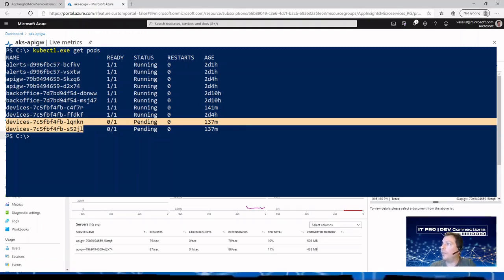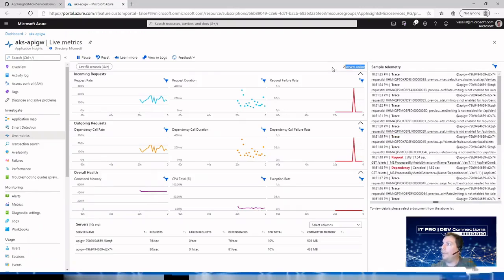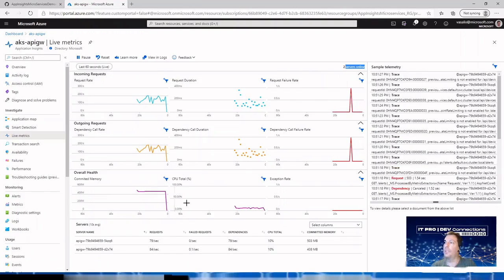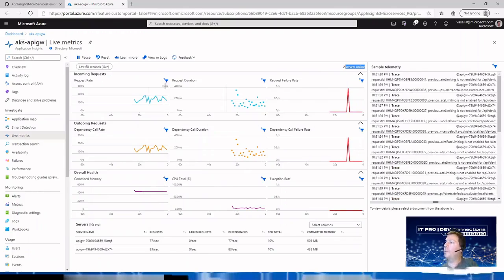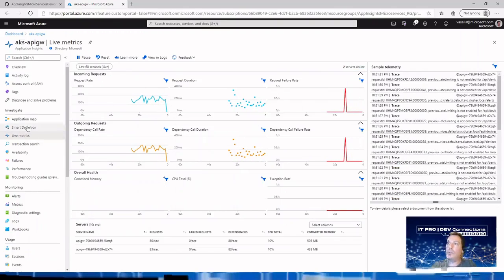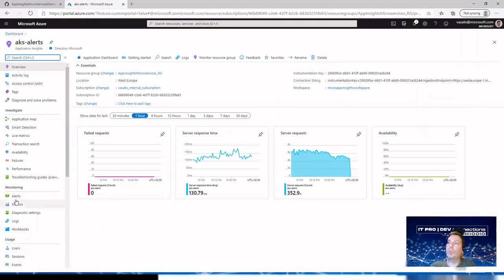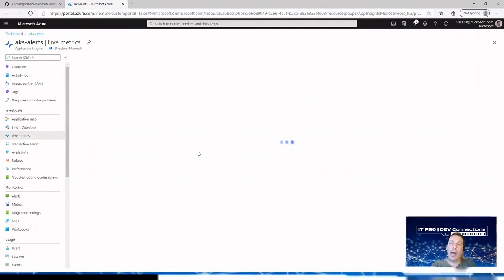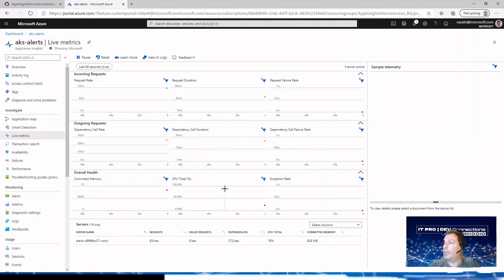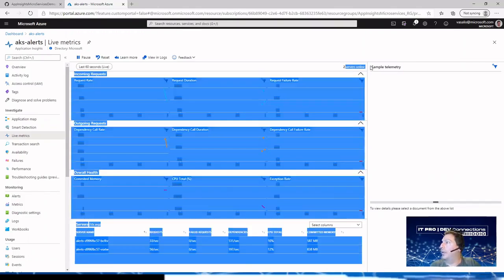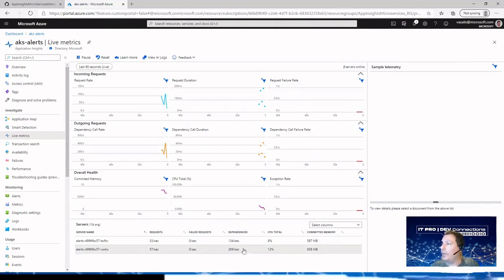So this is what I'm seeing right now. These are the 2 servers online. These are the 2 pods running my service. And again, I'm seeing the CPU, the requests, dependencies, and so on. In the same way, if I go to alerts and then to live metrics, I would expect again to see 2 pods running, right? So there you see 2 servers running. These are CPUs, memories, and so on. All the things that you expect to see.